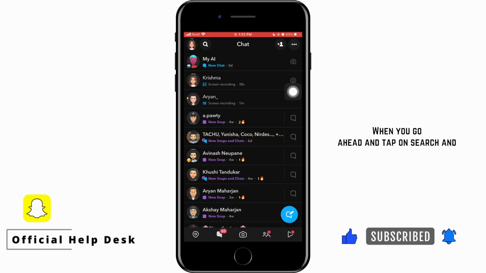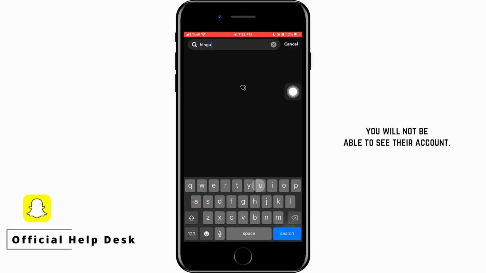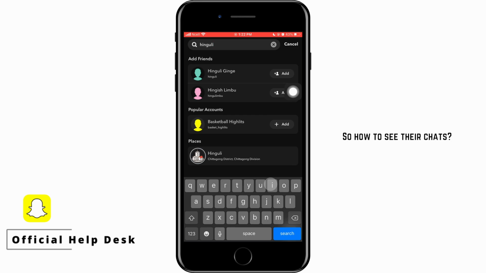When you tap on search and search for the person who has blocked you, you will not be able to see their account. So how to see their chats?